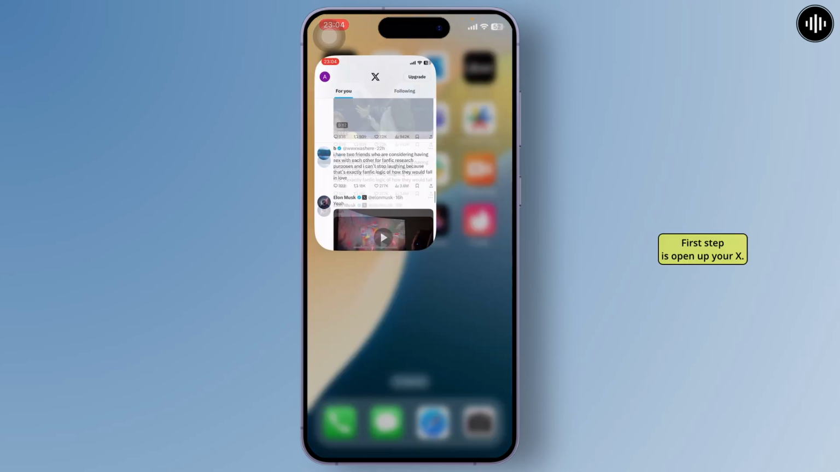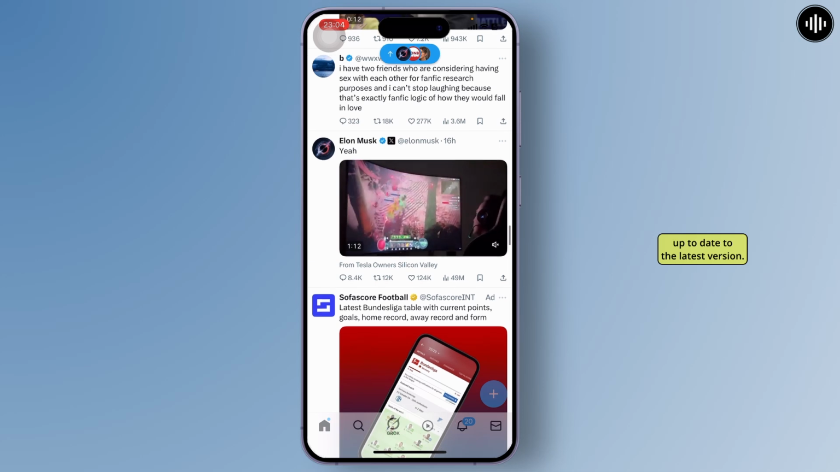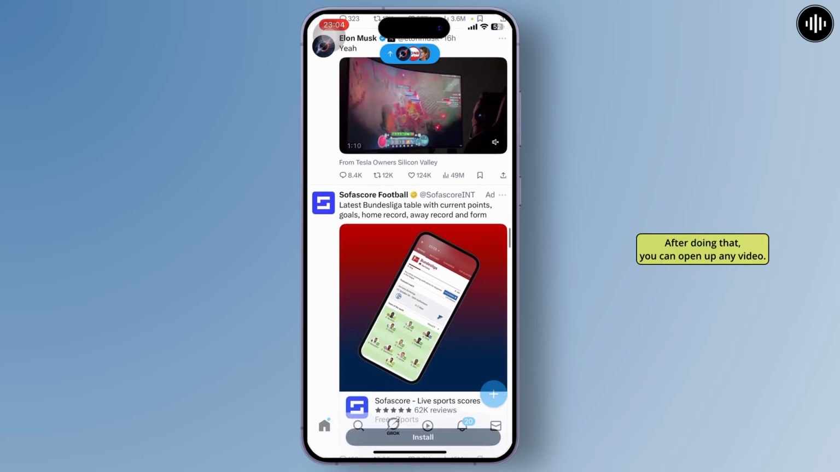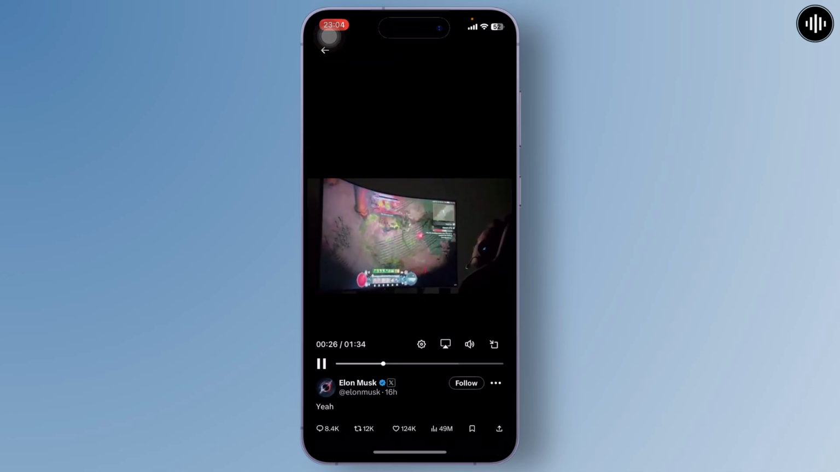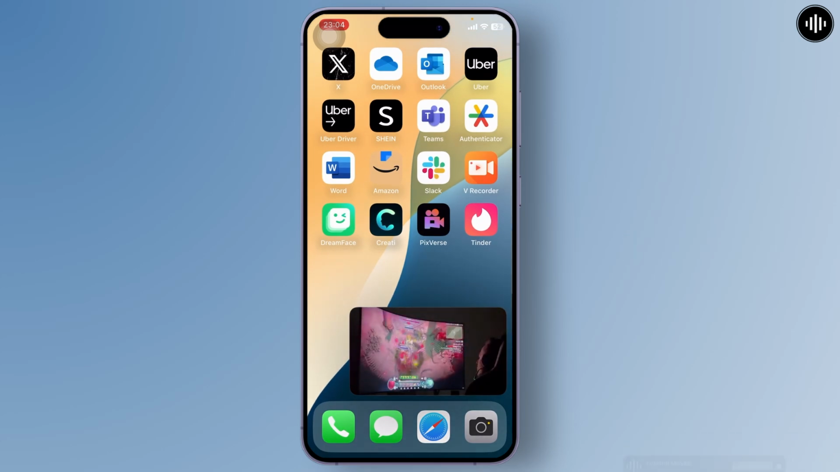First step is open up your X. Now make sure that your Twitter is up to date to the latest version. After doing that, you can open up any video. After you open up any video, you can just go back and automatically it will start playing on the background. So let me just pause that.